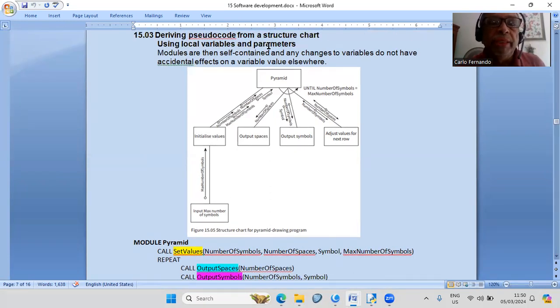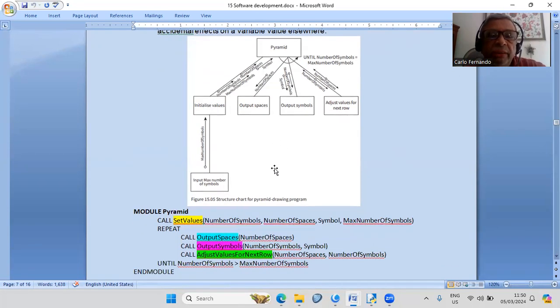So using local variables and parameters, modules are then self-contained. Any changes to variables do not have accidental effects on a variable value elsewhere. So that is why it is like that. You have it here, and the values here are not affected by any other module by accident. For safety, it's like that.